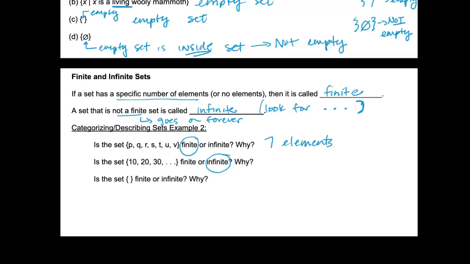So I would say look for the ... and no end. Sometimes the ..., or the ellipsis, can be used in a finite set. I'll just give you an example of that real quick. Maybe you have the set 2, 4, 6, 8, 10, ..., all the way up to 20. Maybe this is the set of even numbers from 2 ending at 20. The ... just fills in the middle. Because there's that ending number, I would say this is finite.